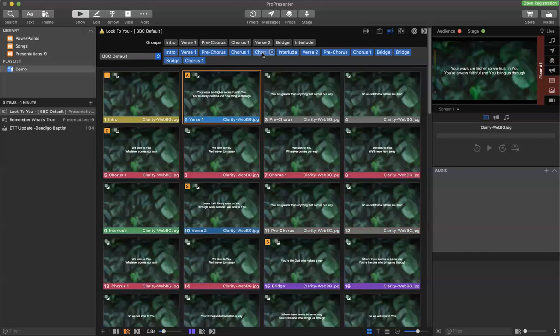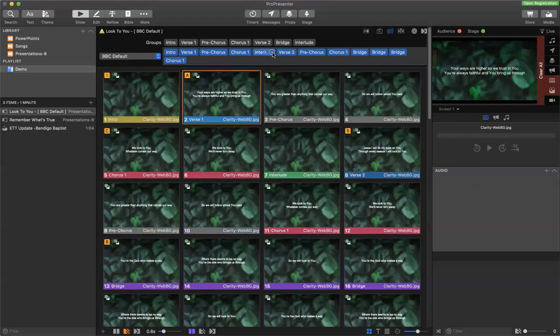Then they say, oh, I've changed my mind. I don't want that. Well, let's just click on that one. Let's delete that out of the arrangement, and it's gone. You can also move things around in the arrangement.